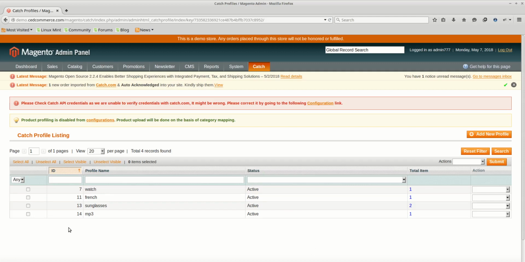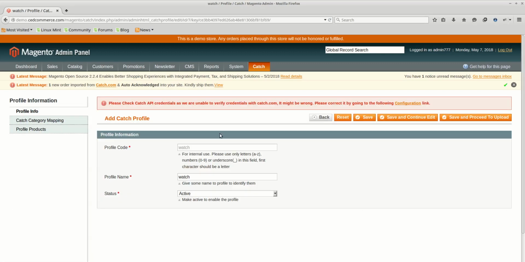You have many options to handle your profiles the way you want to. So we'll start with this action section. So here you can see that you have option of editing a profile or managing a product. So let's say if I want to make some changes to my profile which has name watch, which is active and which has total 1 item assigned to it. So if I want to edit it in any way, I'll be clicking on this drop down menu, and I'll be clicking on edit profile.